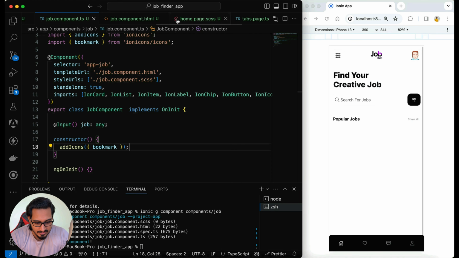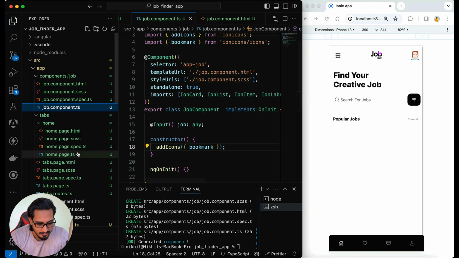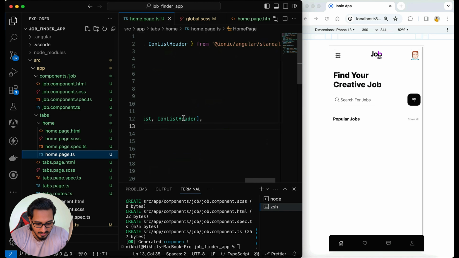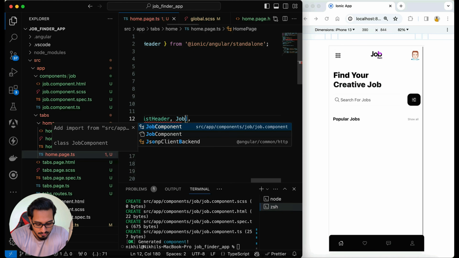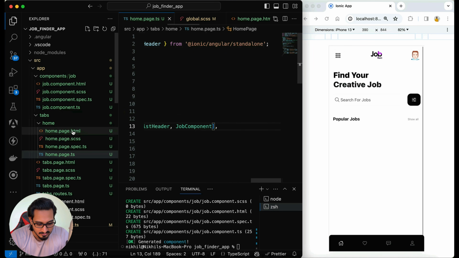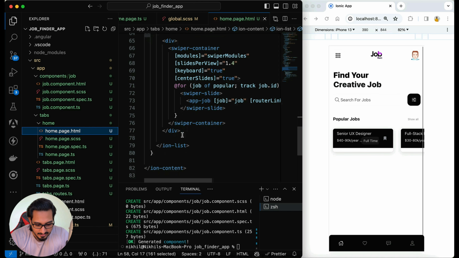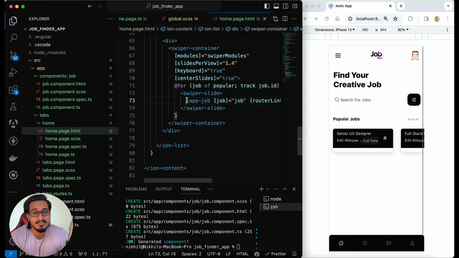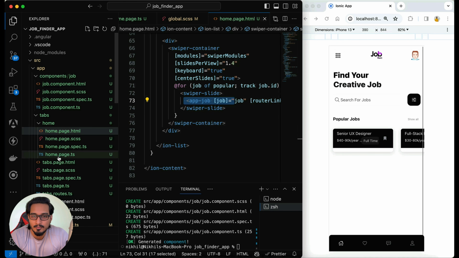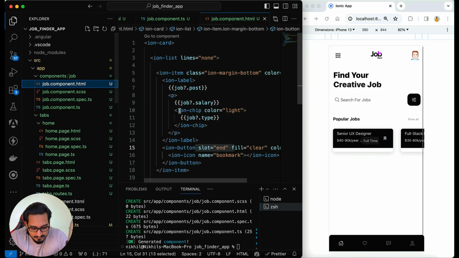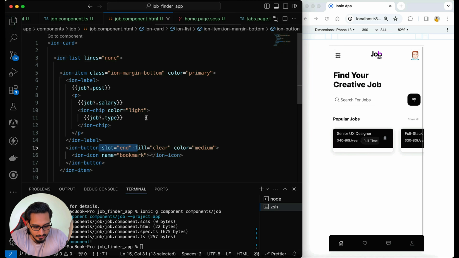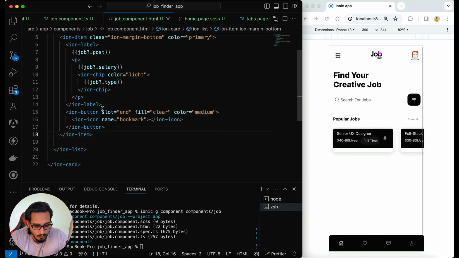What's wrong here? I don't see any design because in the home page TS file, after importing all this stuff, I also need to import job component in order to use it. If I import it, I can directly use it because I have passed custom element schema. That is why the error is not coming up in the HTML. And in order to show the design, I definitely need to import that particular component at first. Okay, now you can see the design is coming up. Great. So after doing that in our job component, I hope you're getting it right. So one iron item is done.